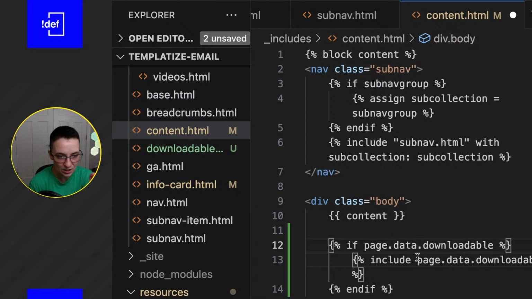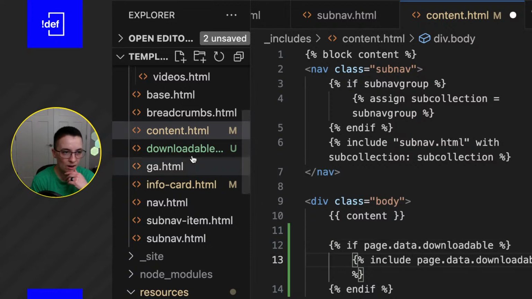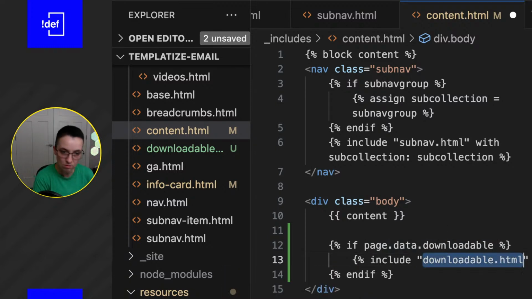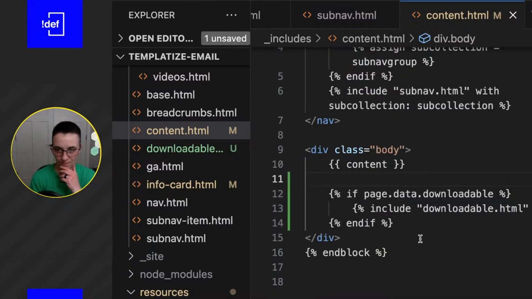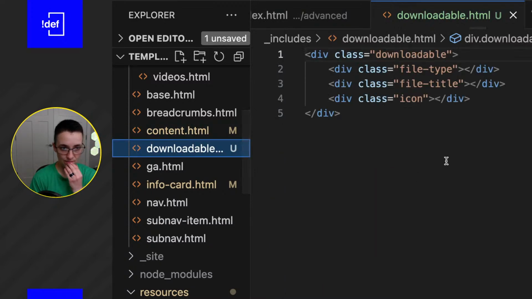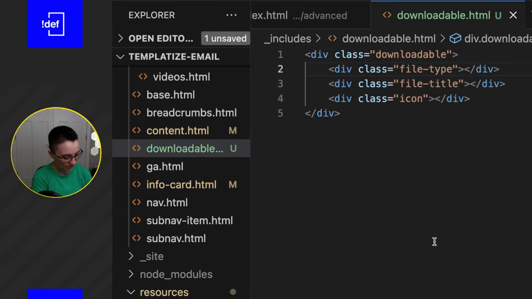Downloadable. So if the page data has downloadable, then we're going to include our downloadable.html. I think this has to be in quotes. Save. Cool. Now let's go back here. I'm gonna force everything to be PDF, right? So we already know that that was gonna be the case. So I'm gonna do that now just so that we can see something.